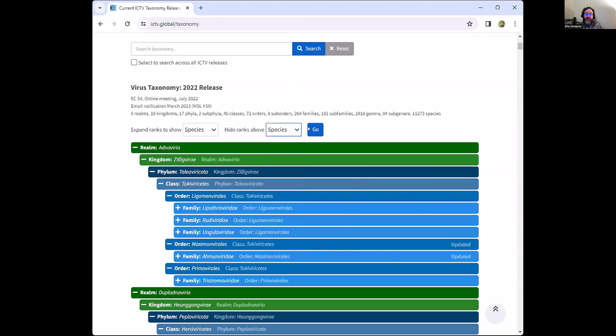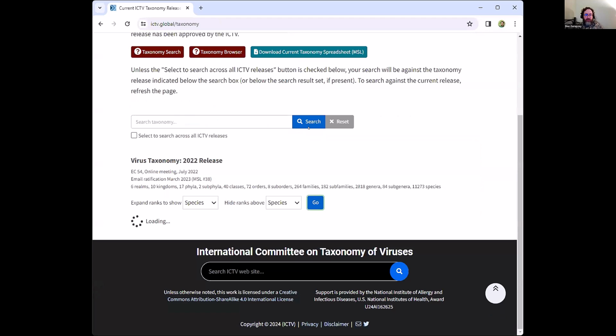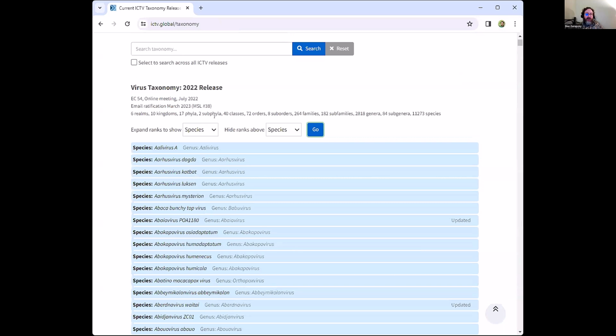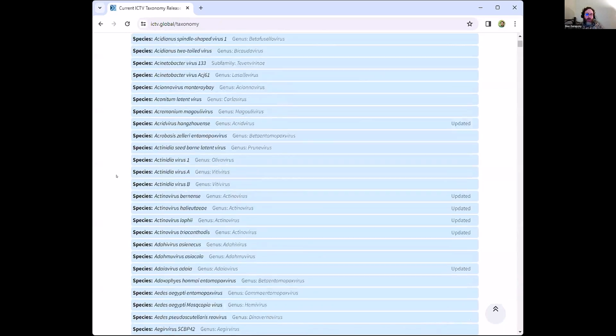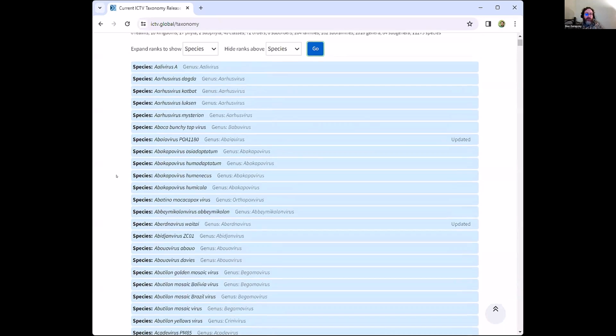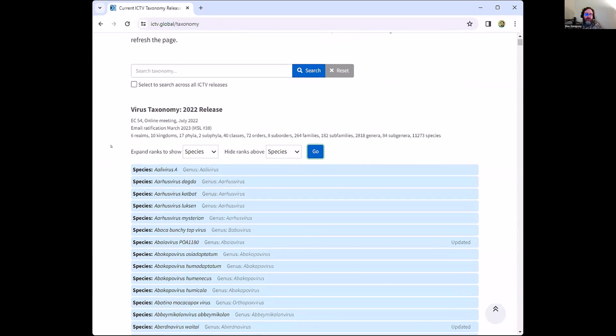If you only want to see species in this tree, this may take a while to load because there are quite a few. Now you only see the species, and they are in alphabetical order. So that's possibly a useful tool here, depending on your needs. Okay, that's all I wanted to show you. Those are three different ways that you can view the taxonomy, and I will be coming back a little later to tell you more about our future plans for these releases.